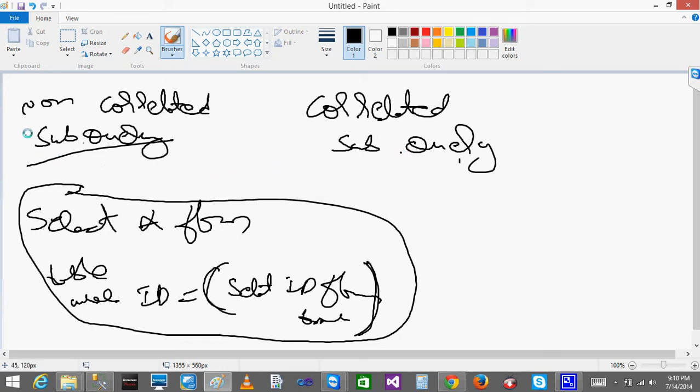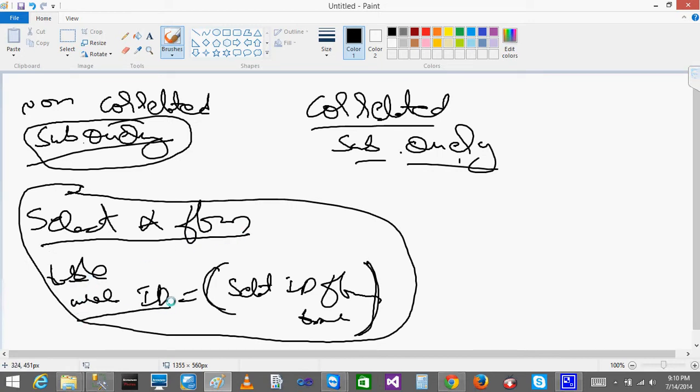There are two types of subquery: one is a non-correlated subquery and the other is a correlated subquery. By definition, a subquery is nothing but a query inside another query. Like if I have select star from table name where id equal to, instead of giving a value like id equal to 1, I will write another query, and the output of that query will be the input for this id value. That is nothing but the subquery.